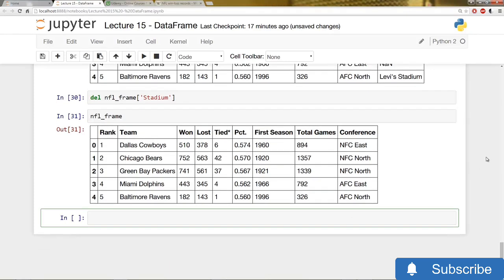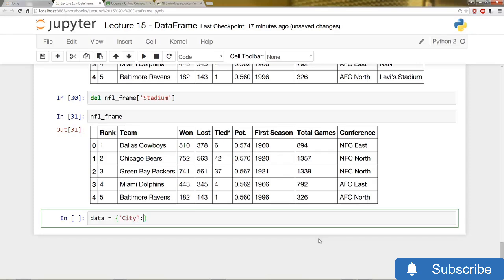You can also construct data frames by passing in dictionaries, and I'll show you how to do that right now. So let's just go ahead and make another object called data, and I'm going to make a dictionary for this. So my dictionary is going to have 2 keys. It's going to have city, and that's going to be a list that we'll fill in a little bit, and then it's also going to have population, and again that will be a list.